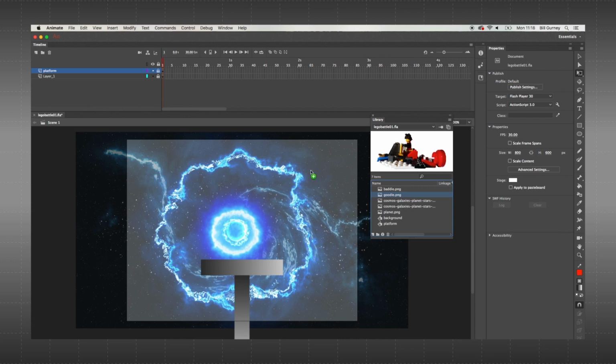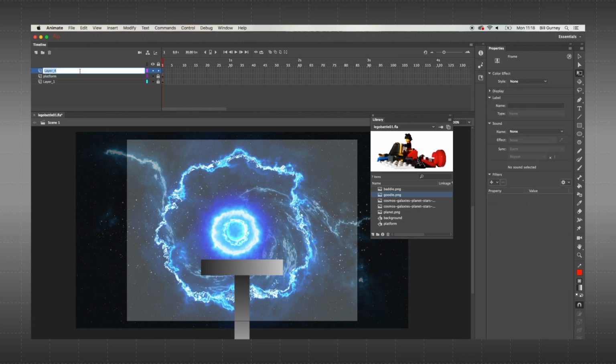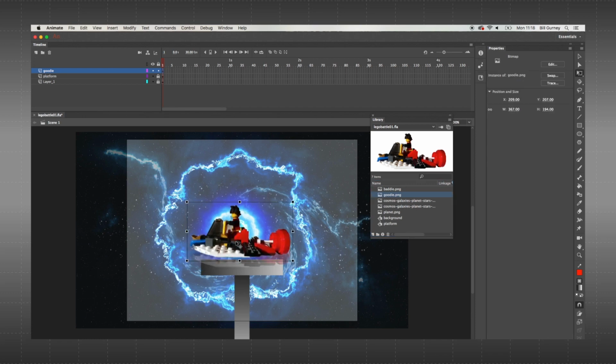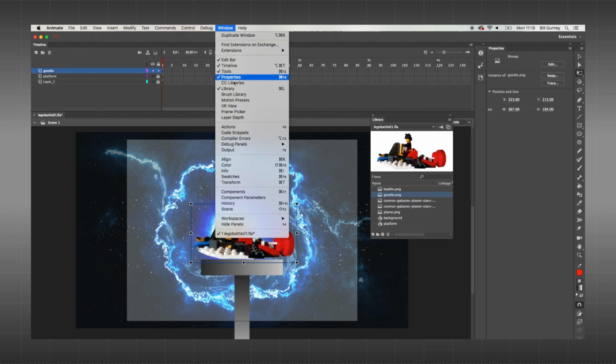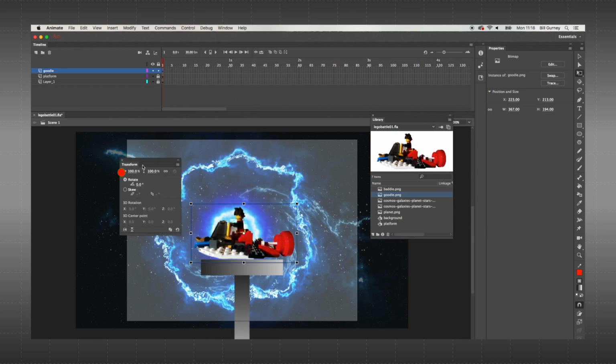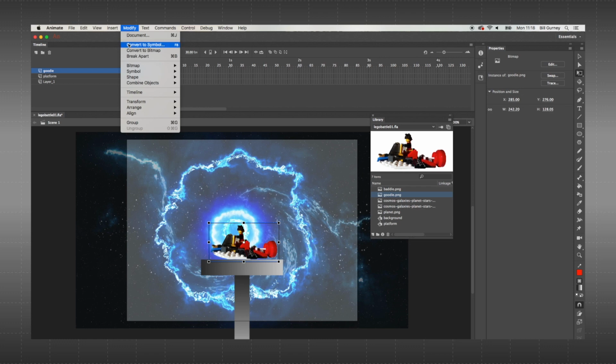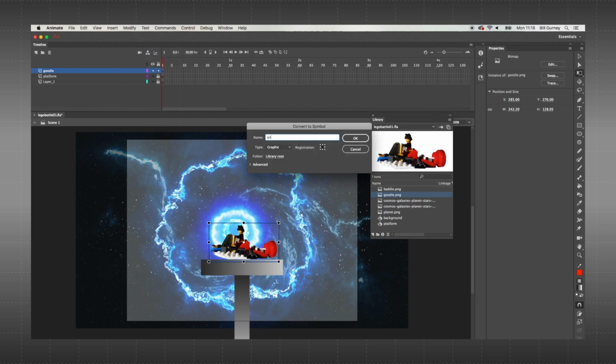If you lock a layer, you won't be able to drag anything from the library onto it, so you must create a new layer. Window Transform to scale your object. Modify, convert to symbol, name it, select Graphic and press OK.